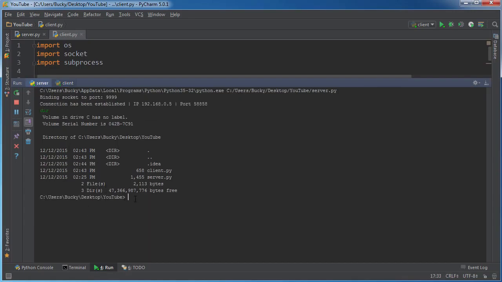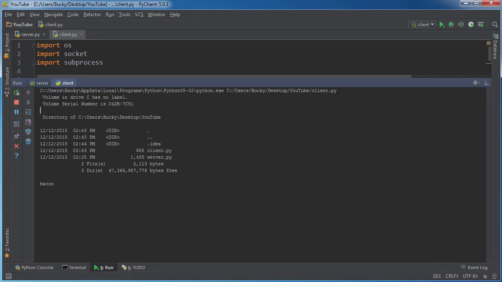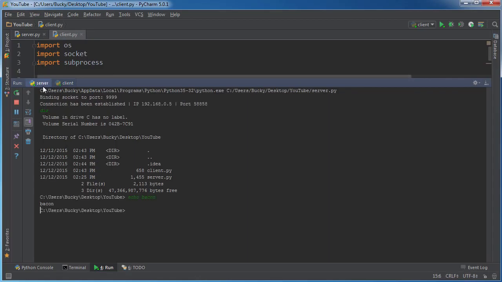Pretty cool. So now what I can do is write something like echo bacon, hit enter, and for the client, look at that, it prints out bacon. So pretty stinking awesome. Basically, that's how it's going to work.